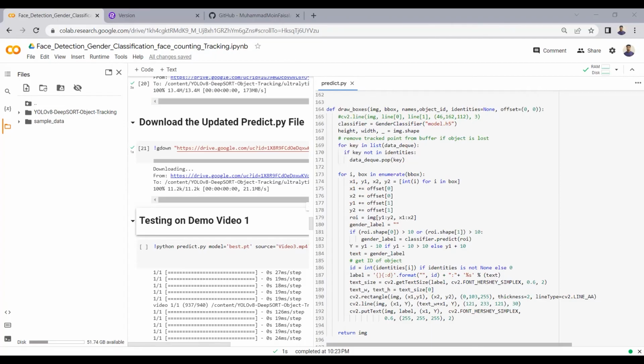Okay, so now we will only pass these face coordinates to the gender classification model. So we will only pass these bounding box coordinates. Sorry, I'm just redirecting towards Paint. Let me redirect towards Paint.